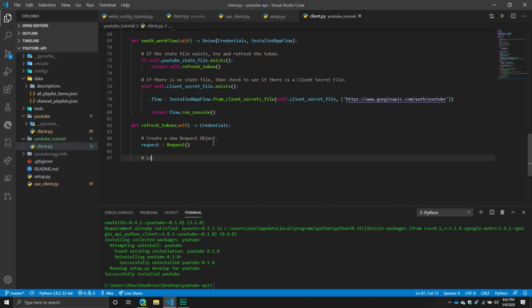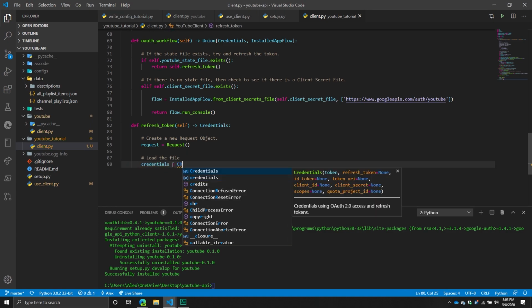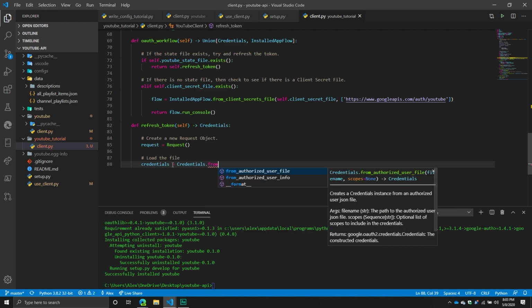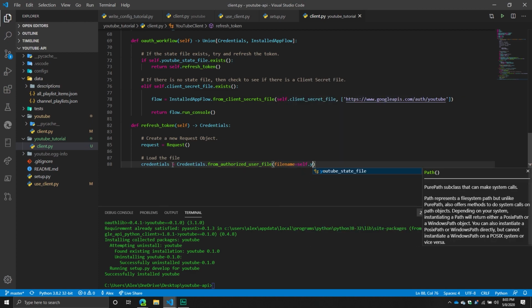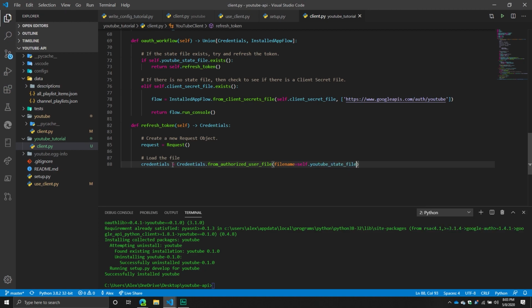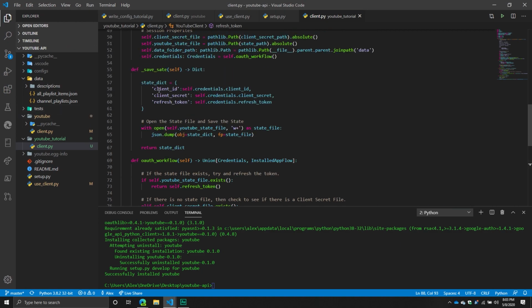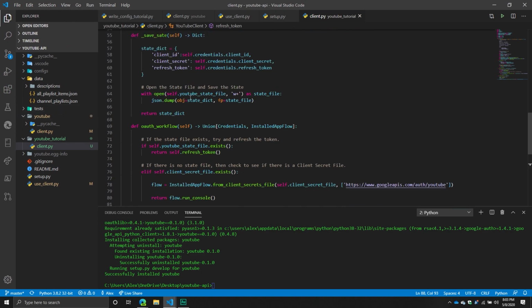Okay, and then we're going to load the file. So we'll call this credentials. No, lowercase, credentials. This will equal a Credentials object, and we're going to say from_authorized_user_file. This will take a file name, which will be our self.youtube_state_file. That will contain our refresh token, well, not our access token, it will contain our client ID, our client secret, and so on.